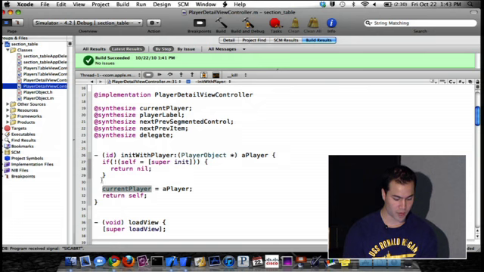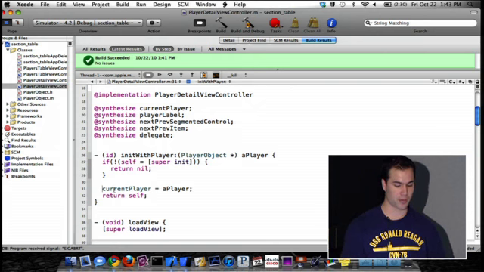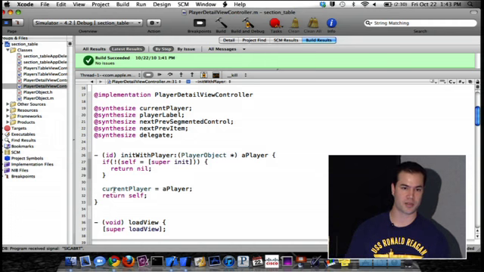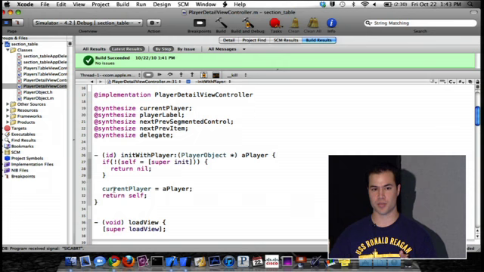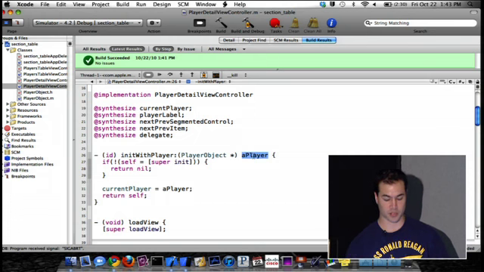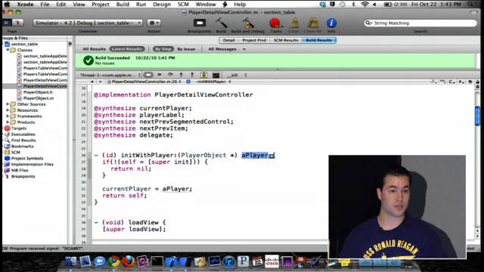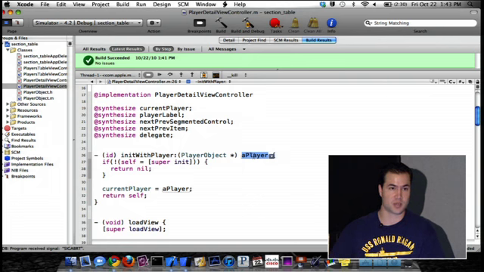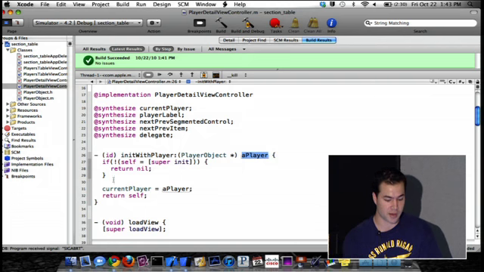The problem with my code is that if I just do current player equals a player, I'm just saying that the current player object's pointer is going to point to the same place in memory that a player's object points to. It doesn't do any retaining or anything. It's just pointer assignment. It just sets the pointer equal to wherever a player is.